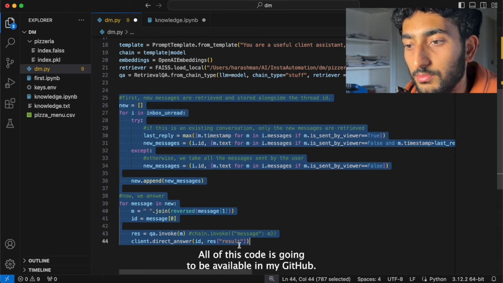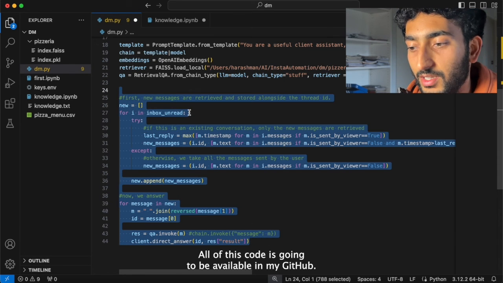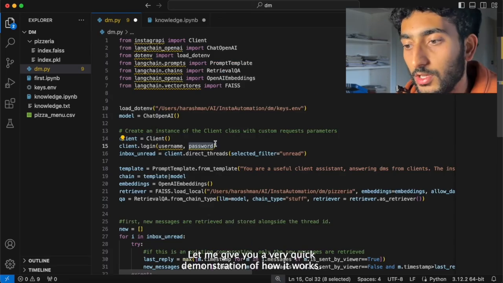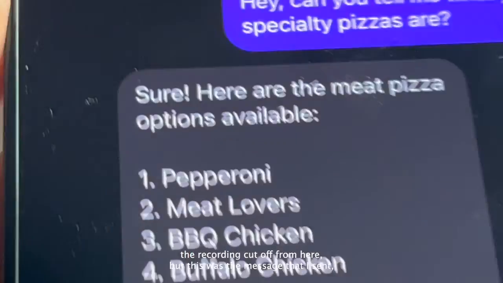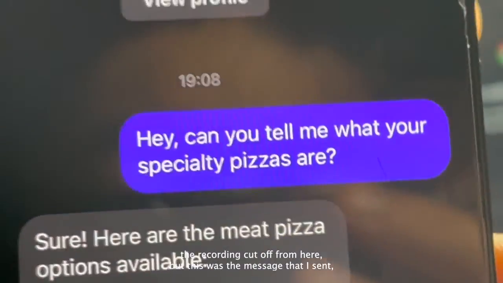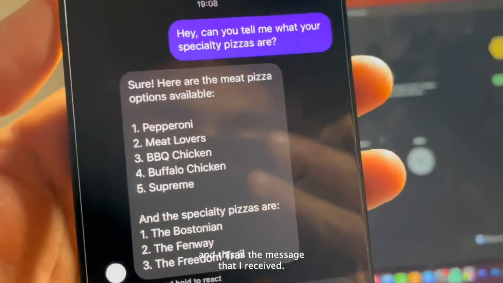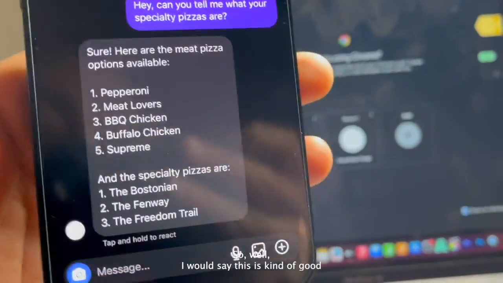All of this code is going to be available in my GitHub, so don't worry. Let me give you a very quick demonstration of how it works. The recording cut off earlier, but this was the message that I sent, and this is the message that I received. So, well, I would say this is kind of good.